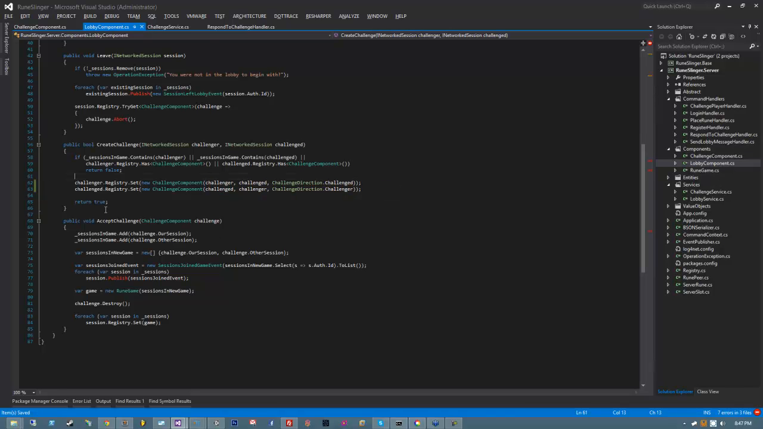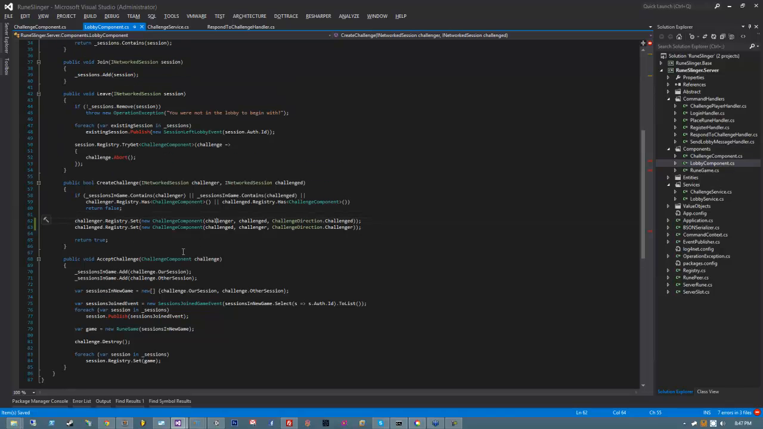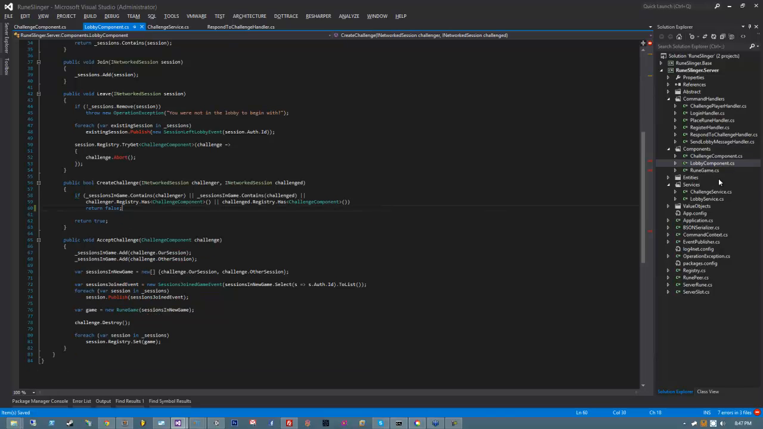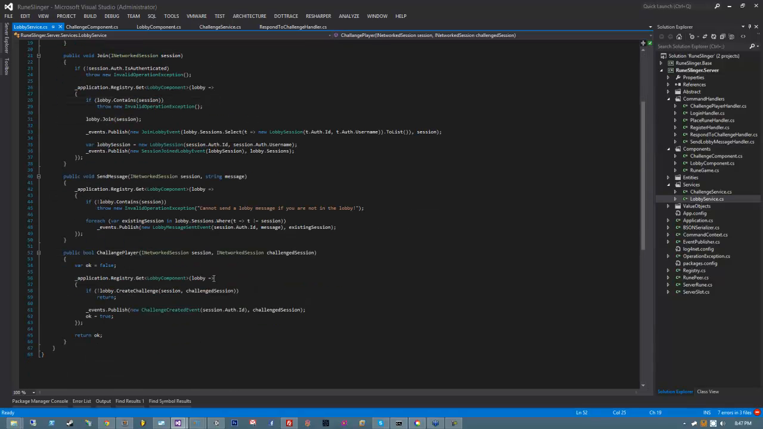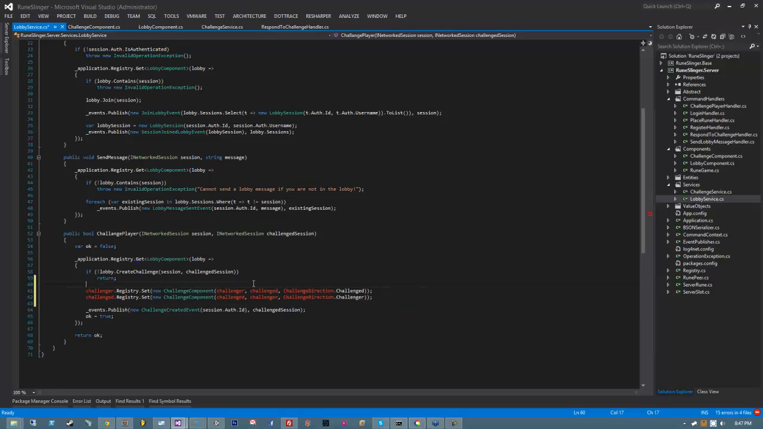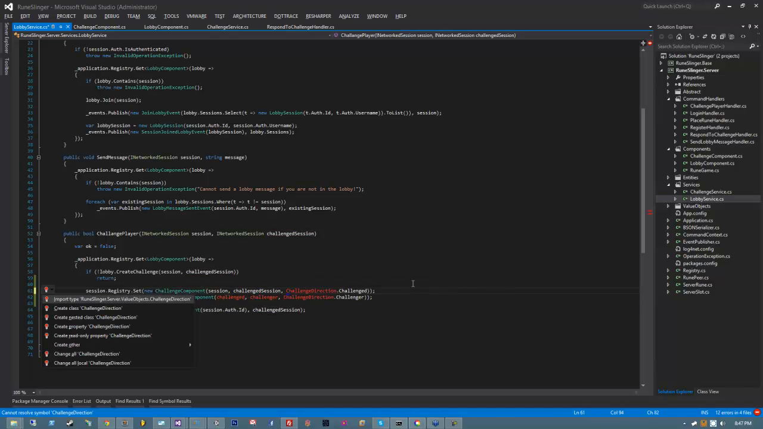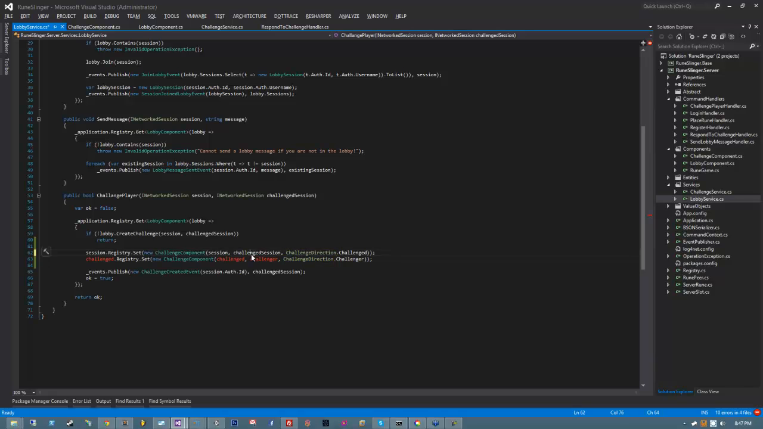So then we do that. Actually, what I'm going to do is move this code into my lobby service where it should be. So lobby service.challenge player will do this. Challenge session is the challenger. So that means that. And then the challenged is going to be the challenge session. And then this is going to be a challenge direction of challenged. This is going to be challenge session, and then session.